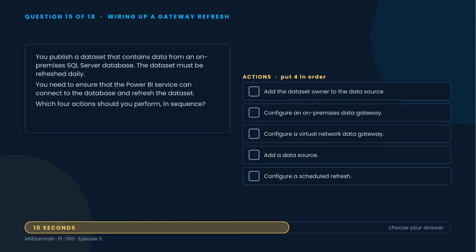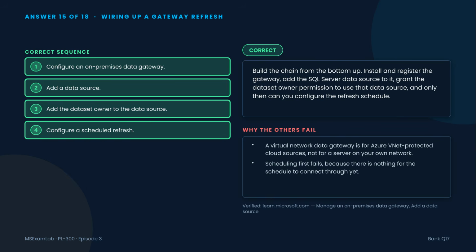Add the dataset owner to the data source. Configure an on-premises data gateway. Configure a virtual network data gateway. Add a data source. Configure a scheduled refresh. Pause here if you need longer, 10 seconds. The correct sequence is 1. Configure an on-premises data gateway. 2. Add a data source. 3. Add the dataset owner to the data source. 4. Configure a scheduled refresh.